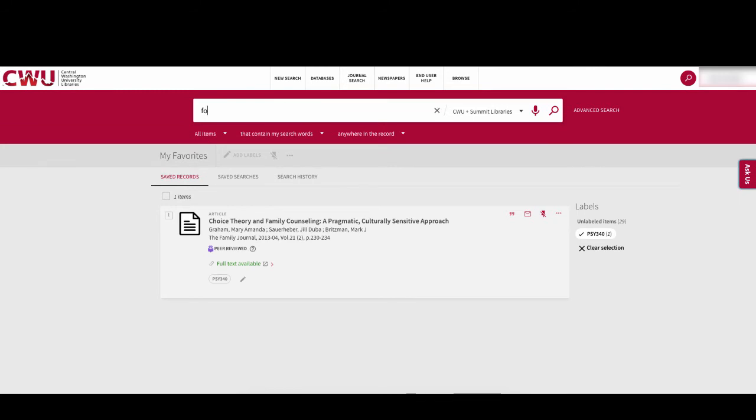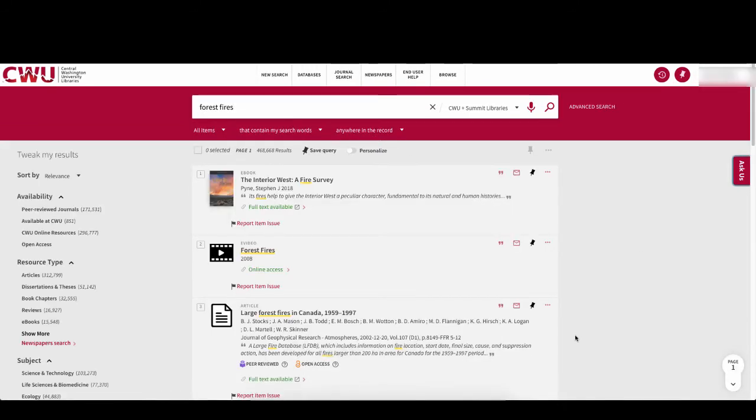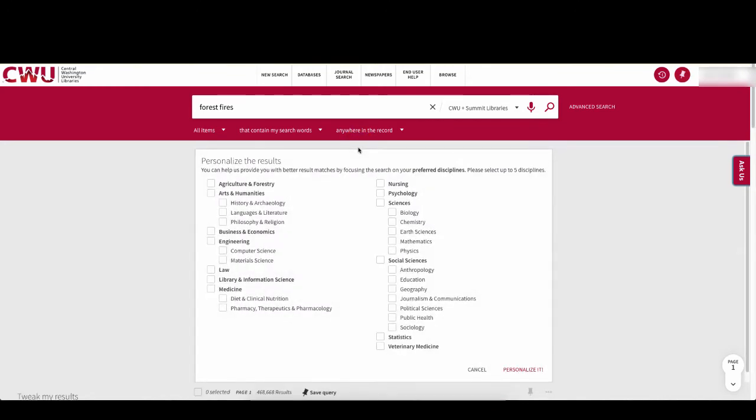So let's perform a search. There are a few things that we can do here. We can save the query, we can save the item by pinning it, and we can personalize our search settings.